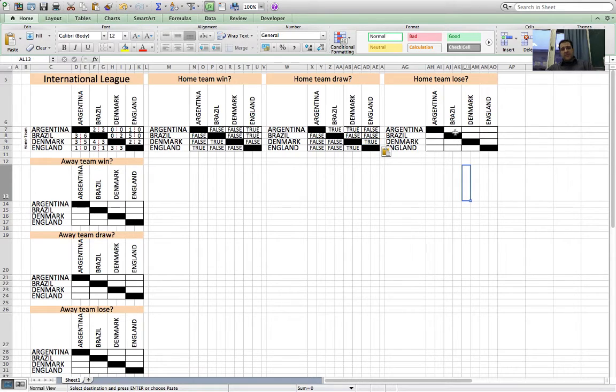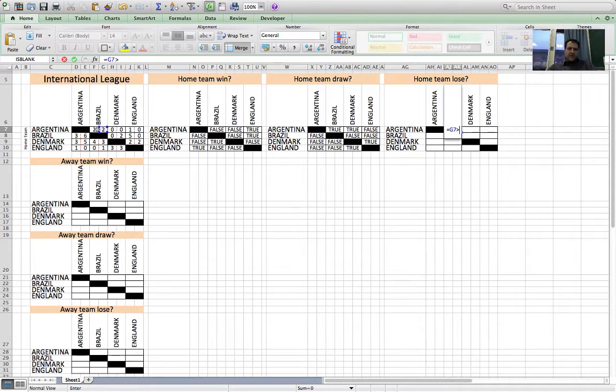And then I can do a similar thing for did the home team lose. So equals, now the home team loses if Brazil scored more than Argentina. So equals Brazil's score, which is in cell G7, greater than Argentina's score. And if that's the case, then it'll say true. So it says false at the moment because the game was 2-2. But if I change it to 2-3, okay, so Brazil won the game.